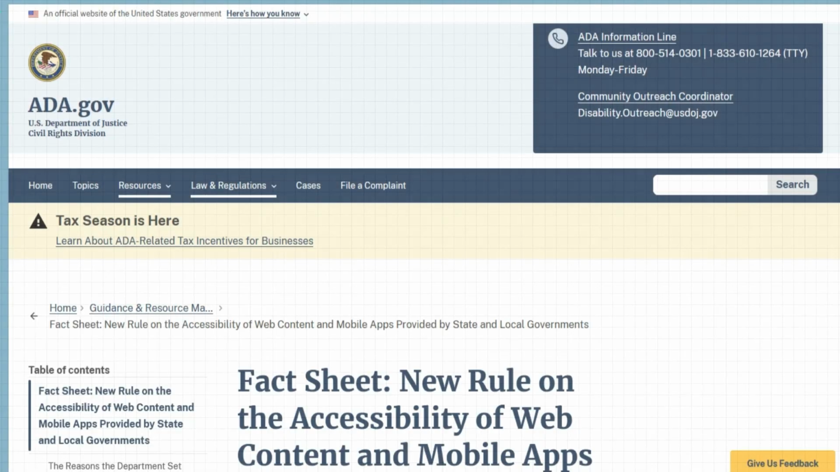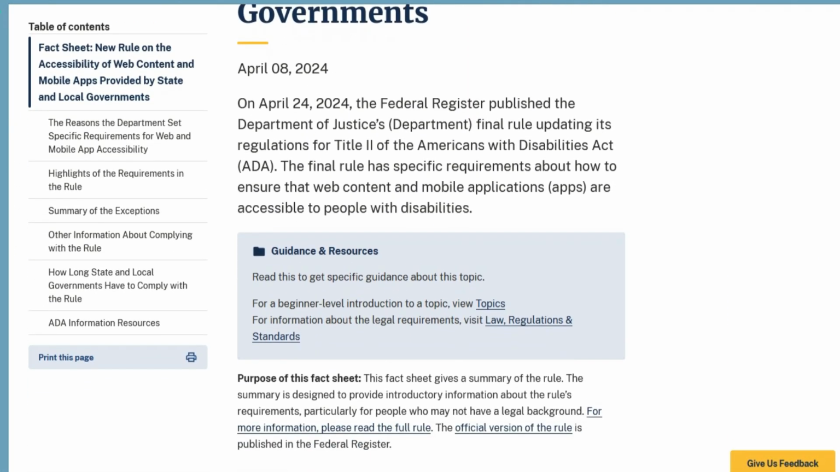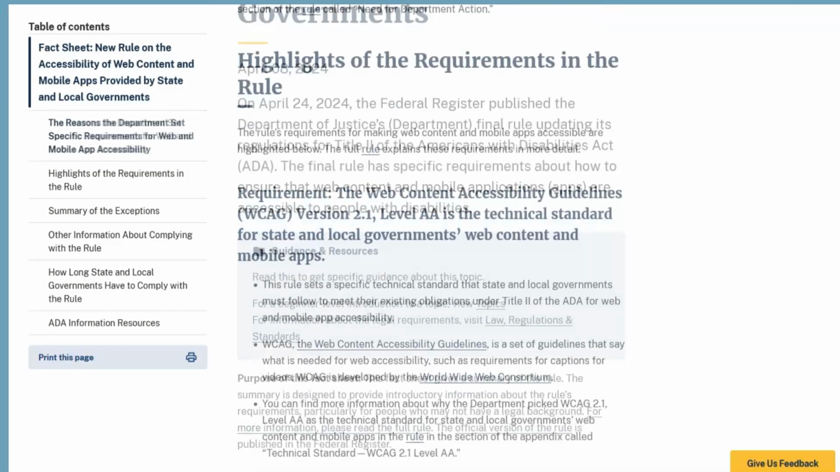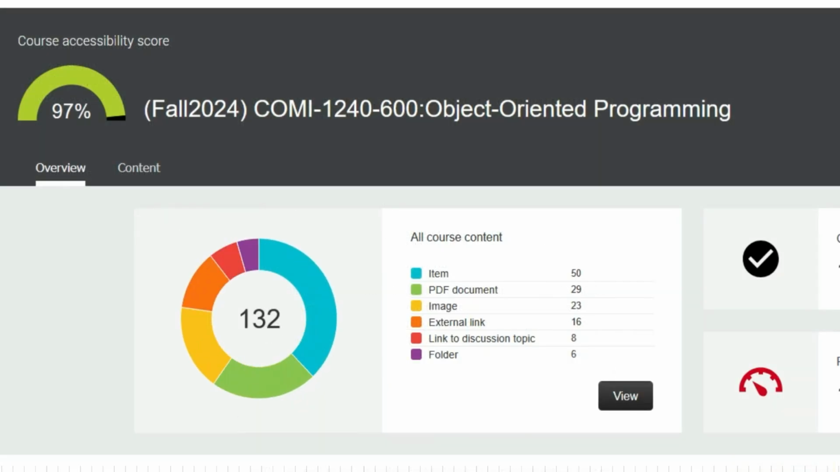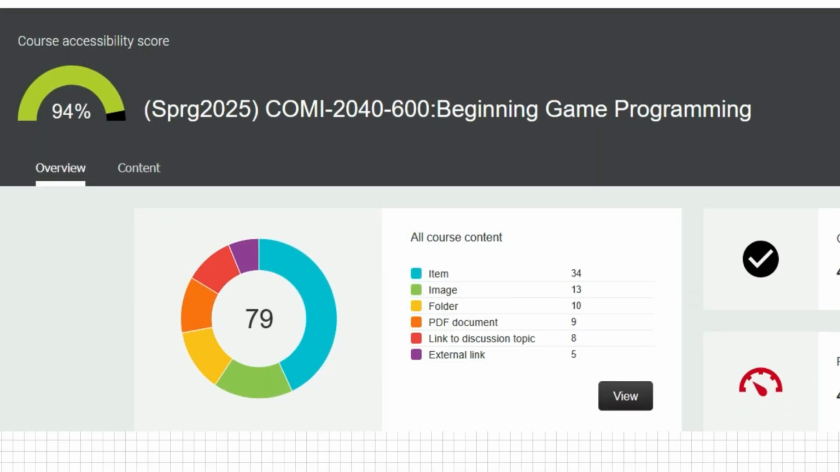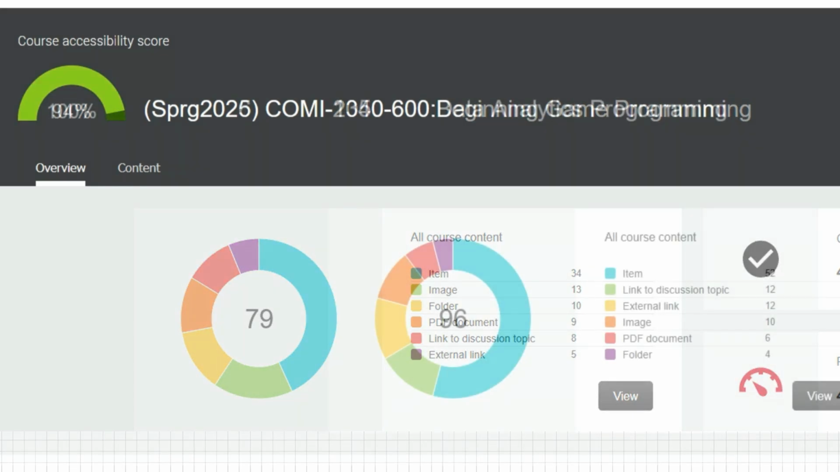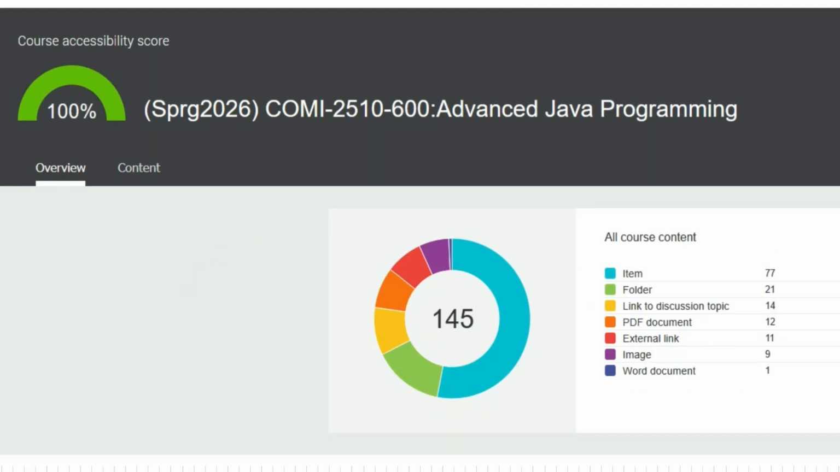Many colleges are currently working to make course materials accessible. In 2024, the Department of Justice clarified that public institutions must meet the WCAG 2.1 AA accessibility standard with a compliance deadline of April 2026. When I ran Blackboard Ally on my own courses, I was surprised by how many issues it found. I worked through them one by one and eventually got all 6 of my courses to 100%.